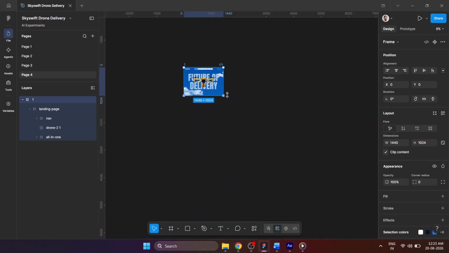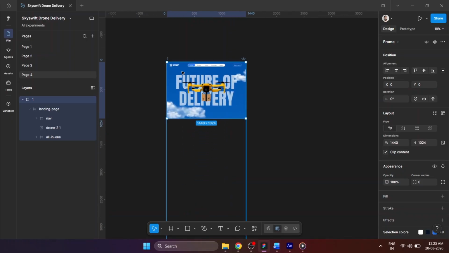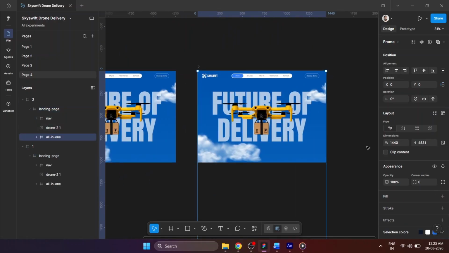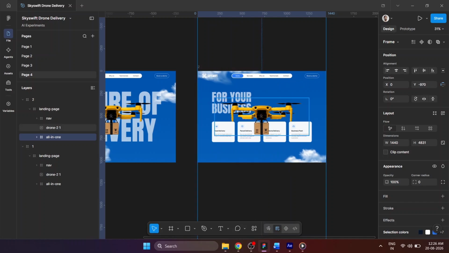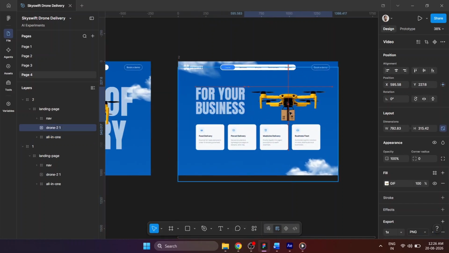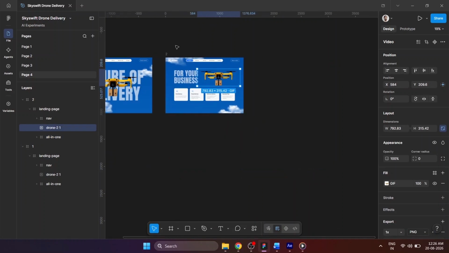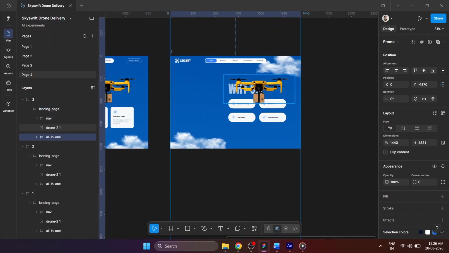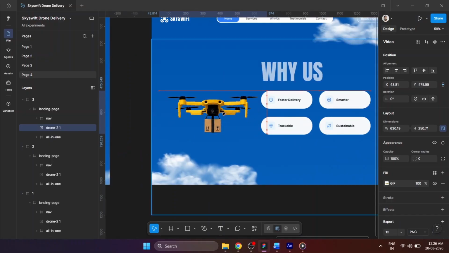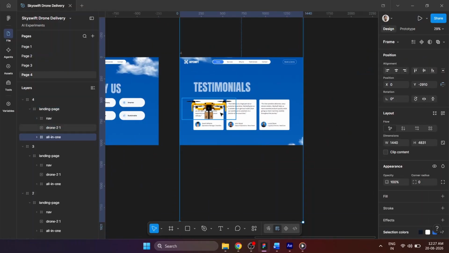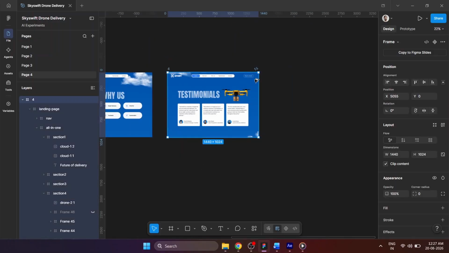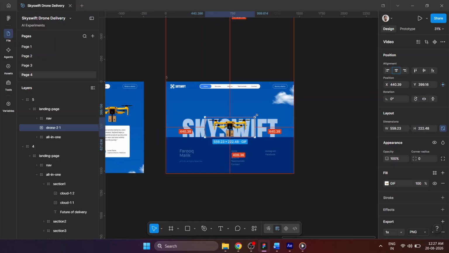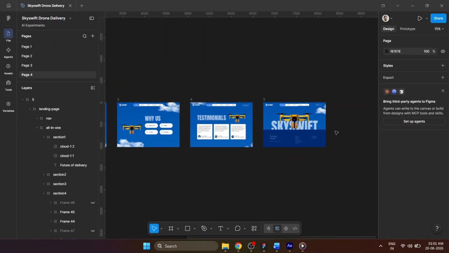Group all the sections and make the frame size 1024 pixels. Duplicate the layout and move the group layer upwards to display the second section on the canvas. Duplicate the layout again and display the third section on the canvas. Repeat it 2 more times. Now we have 5 separate sections.